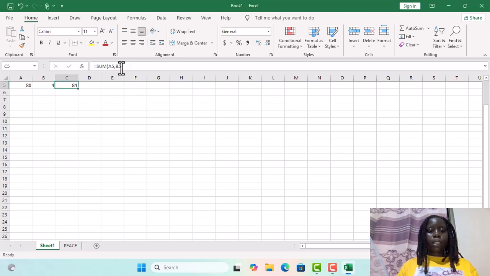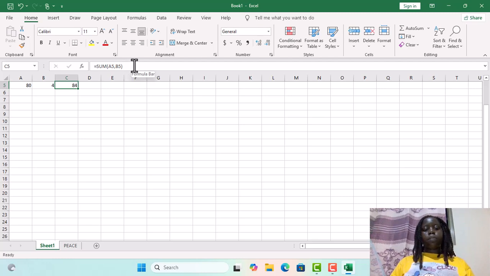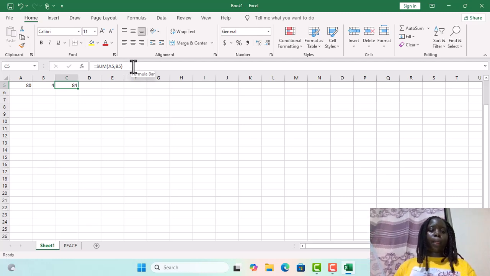Remember we are talking about formulas, and this one is the sum. We are adding. So here the formula for addition is displayed in the formula bar. What we typed is displayed here.